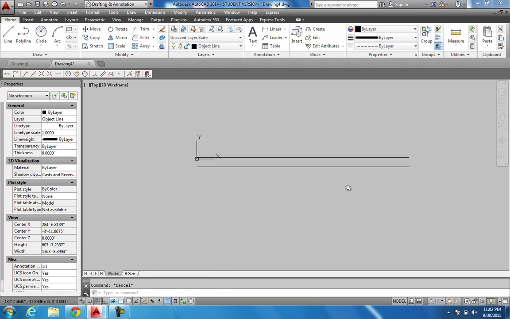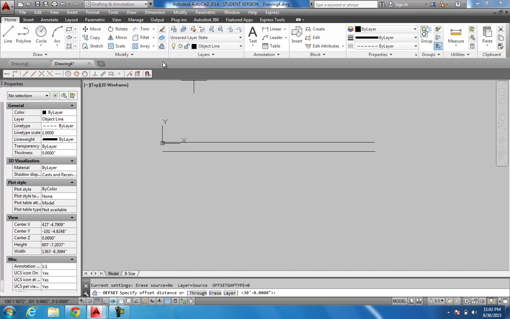So we make that, and then we need to do another offset. This time it's going to be 20 foot. It's going to be for the median. And then we're going to do another 30 foot offset, just like that.